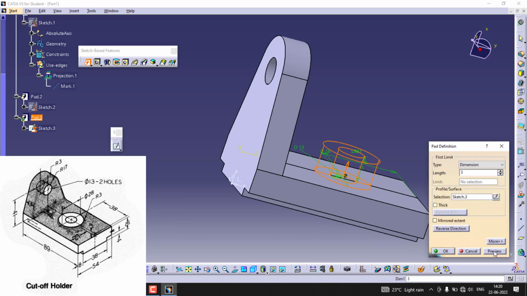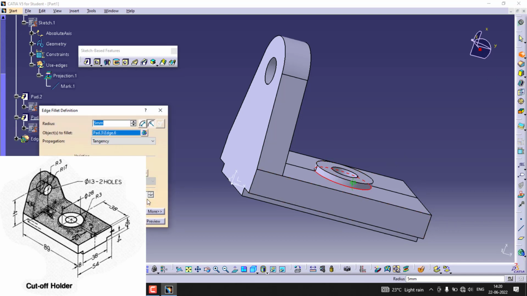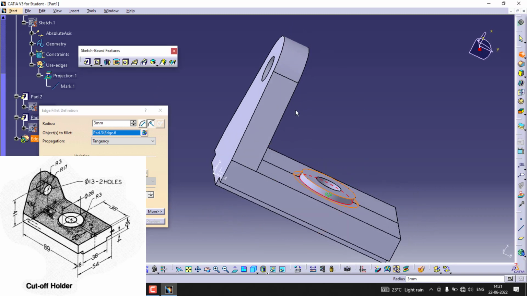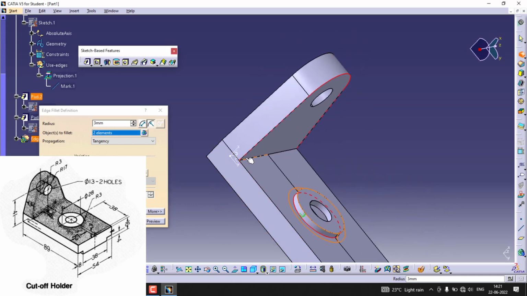The distance is 3. Okay, but the thing is, let me just assign the fillet first. That's radius 3. It is even in this edge. Tangency is active, it will take up to the next tangency. And here this edge as well. Okay, you can use the preview and you can simply click OK.